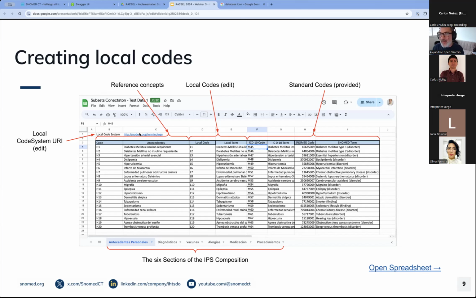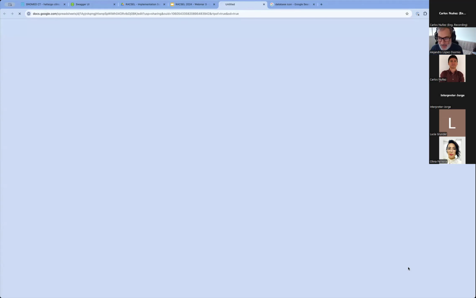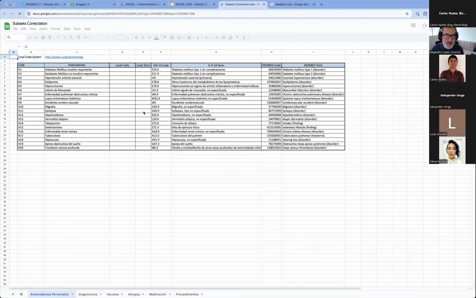We put xnode.org, inventing a node of X Latin American network .org/terminology. That's what we invented. But you will see there are some few caveats.